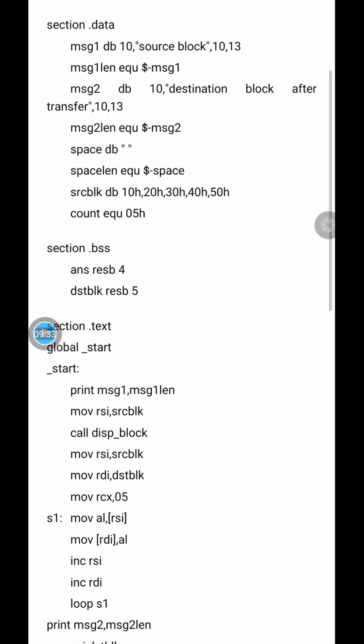Now see, here we have declared the source block. How is the source block declared? SRCBLK, the source block, is the name given to this array, with db. It is an array of bytes: 10h, 20h, 30h, 40h, 50h. Suppose it is an array of words, then we have to declare it as dw, and the contents will be like 1234h, 5678h, 3456h, like that. We can declare any type of array, that is byte array, word array, double word array, or quad word array.